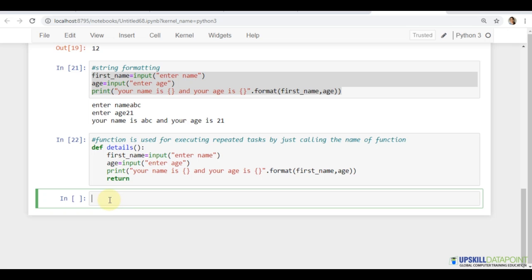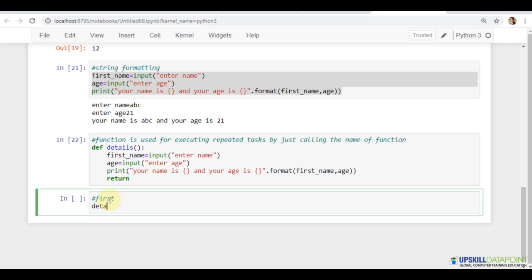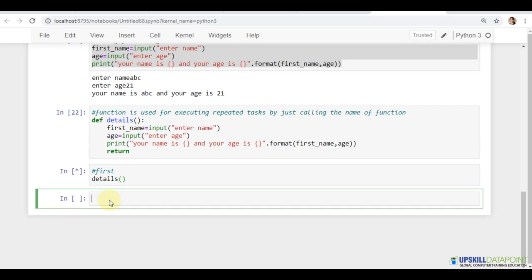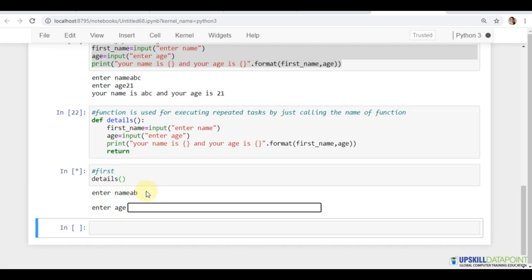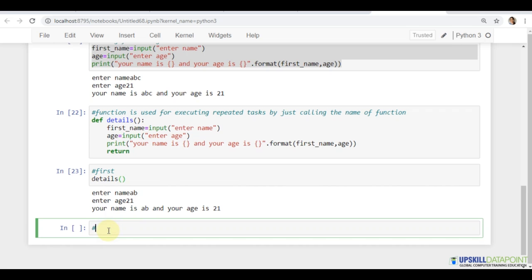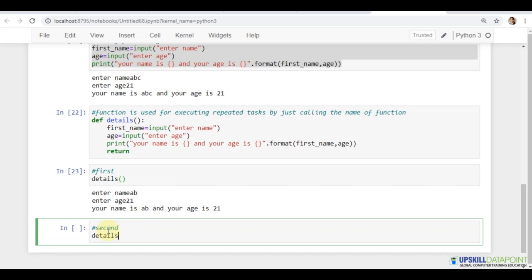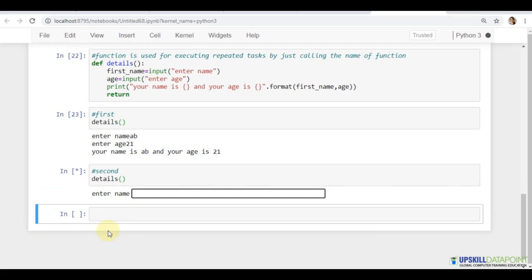Now this is for your friend number 1. Your friend comes. This is for your first friend. We'll call the function as details, and this is how we call it, and Shift Enter gets it executed. I'm writing here AB and 21. Again, I want to execute it for my second friend. Again, I'll call details, function sign. So this is for your second friend.